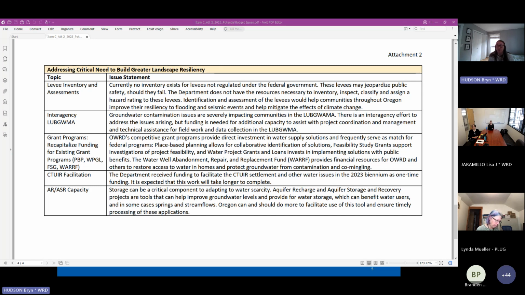However, we need more funding at WRD to engage further and get additional capacity for whatever might be needed for that work. That could be project coordination and management, technical assistance, field work, whatever is needed, data collection, things like that to address those issues. We are working with other agencies to kind of evaluate what that might look like so we can leverage our efforts together and be sure that we're aligned.